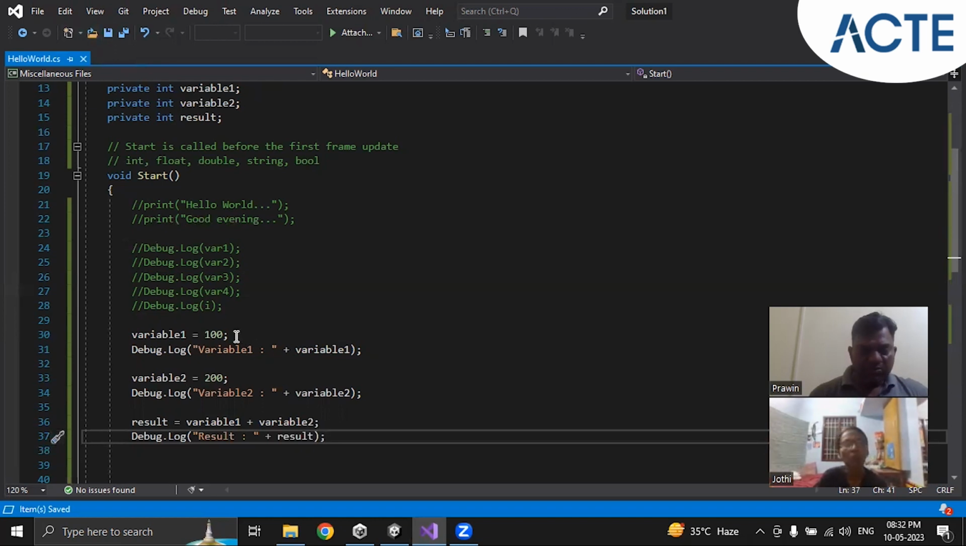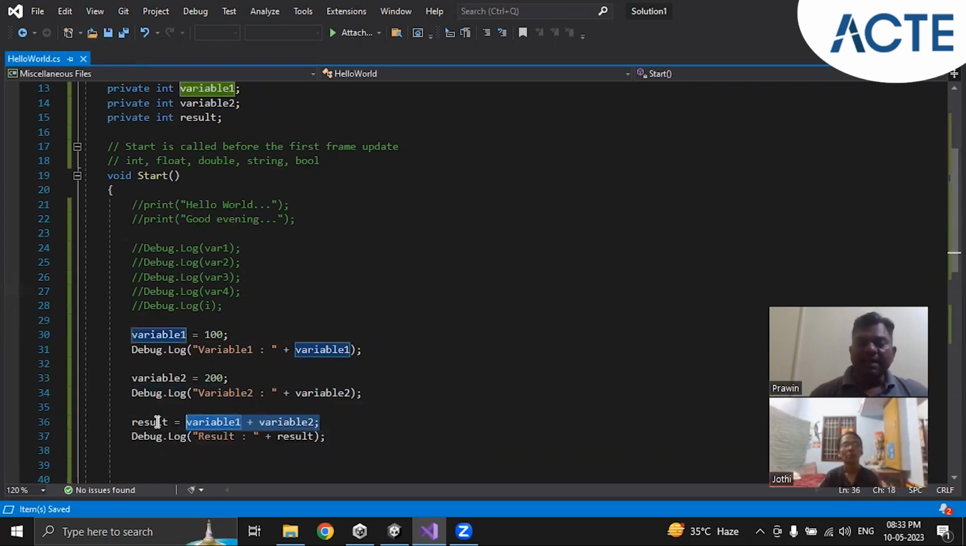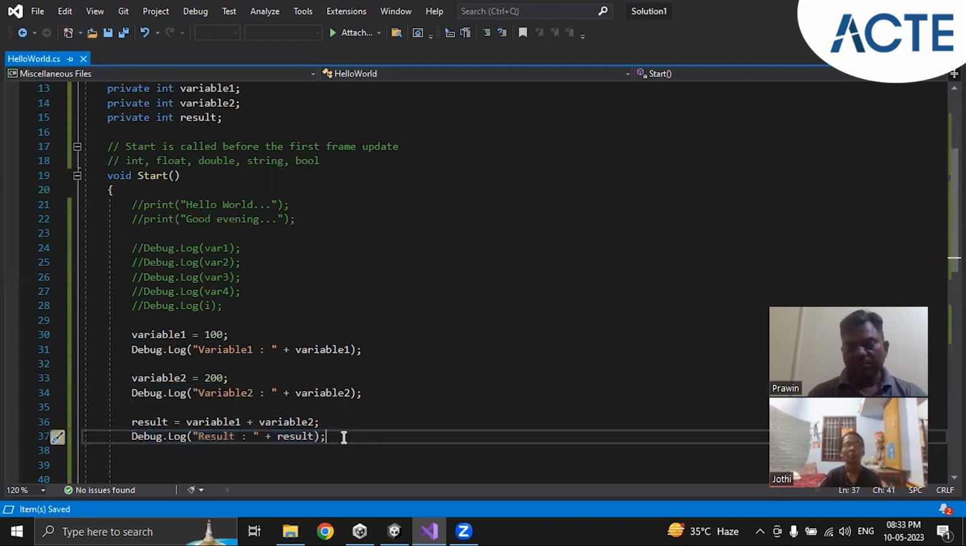So what we did, we assigned the 100 value to variable 1. We assigned variable 2 the value 200. We have printed the variable 1 value. We have printed the variable 2 value. We have added the two variables, variable 1 and variable 2. We have assigned the value of that addition to the result variable. And then we are printing the result. So what should be the result? 300. Isn't it? Yes. 100 plus 200 is equal to 300.